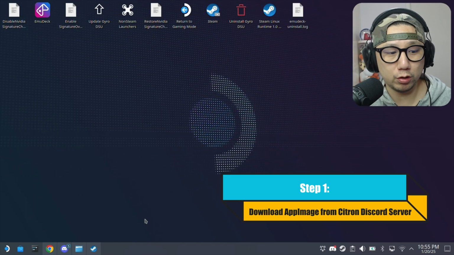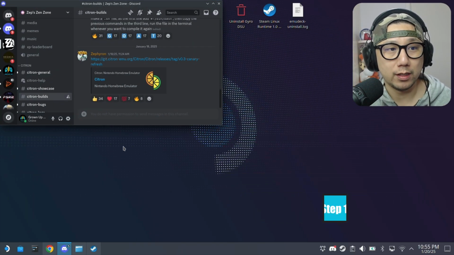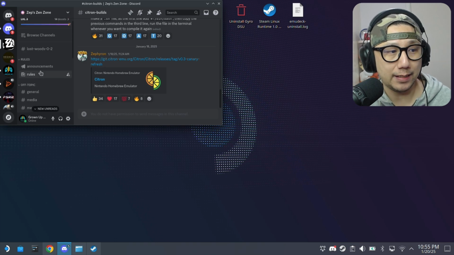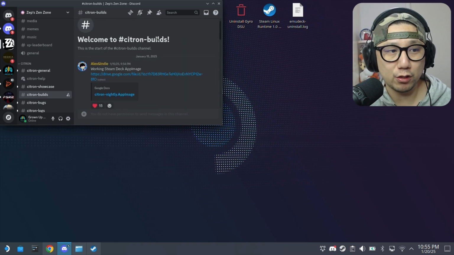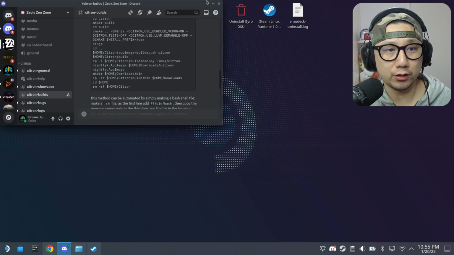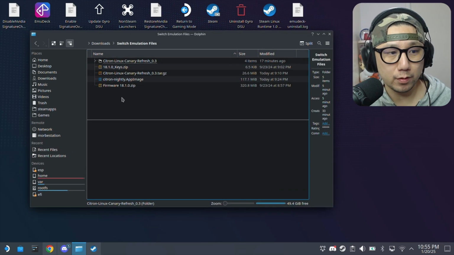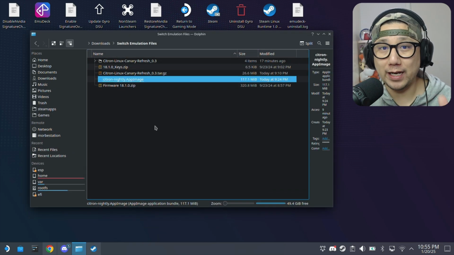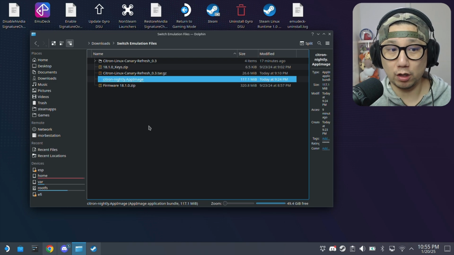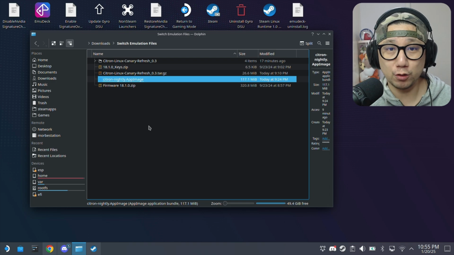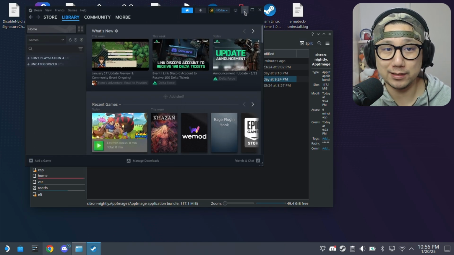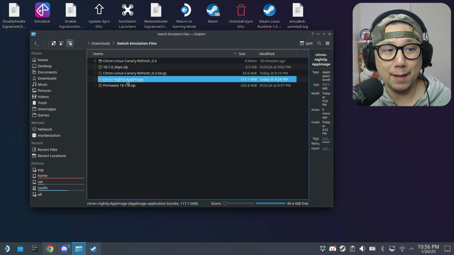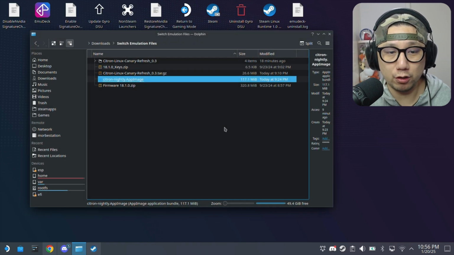What you want to do is go and join the Discord server for Citron. On the left-hand side, there's a channel called Citron Builds, and there they've got a link to download the AppImage of Citron. Once you've got the Citron AppImage, I've got it right here. Make sure you've got EmuDeck installed, because I'm going to install this onto EmuDeck. I want Steam ROM Manager to manage my Steam shortcuts so I can run the game directly from the Steam library. That's my goal.